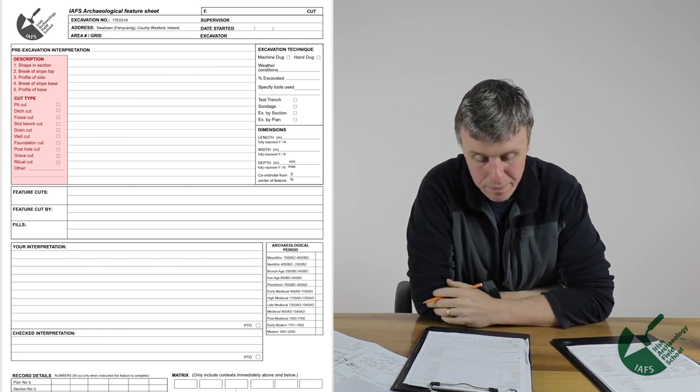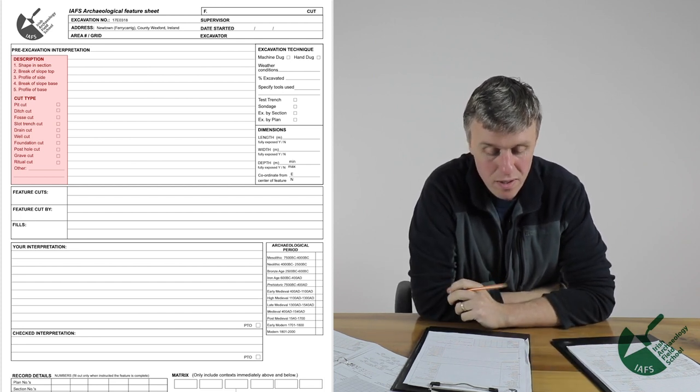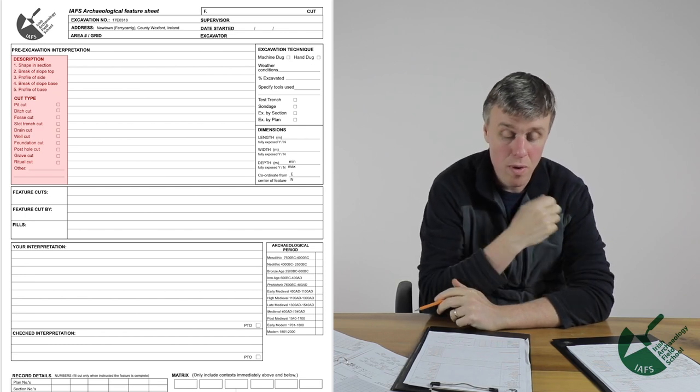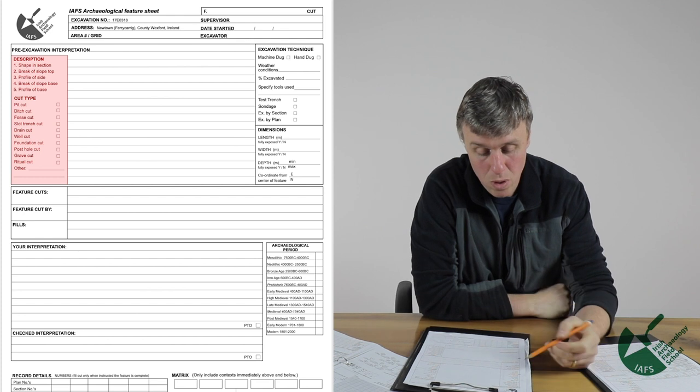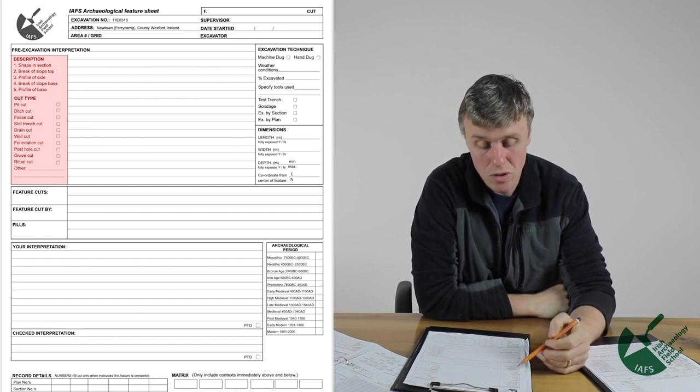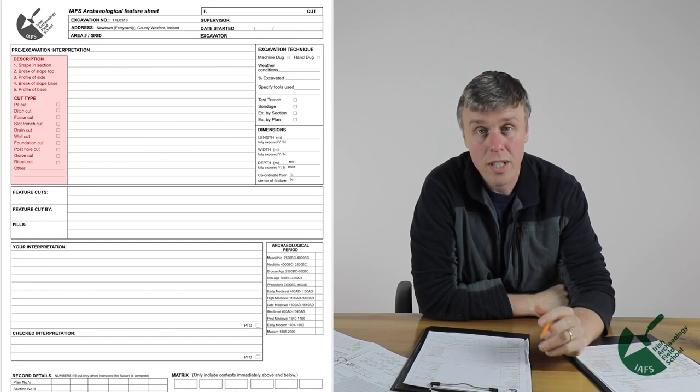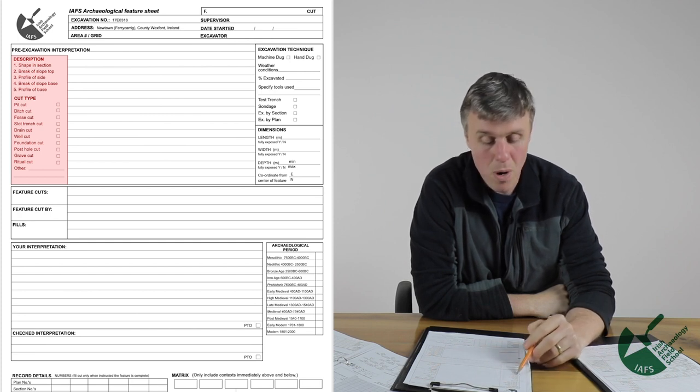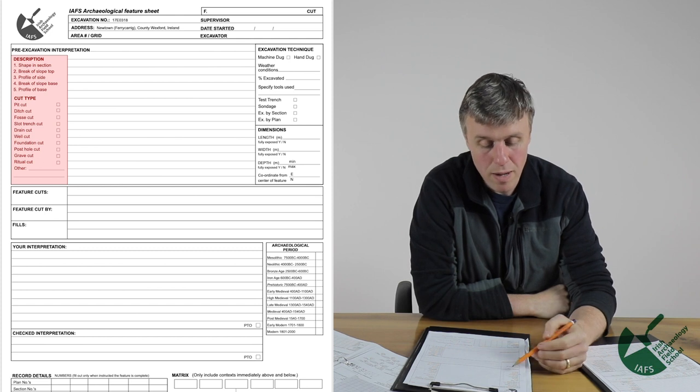Then on the cut type, you have pit, ditch, foss, slot trench, drain cut, well cut, foundation cut, post hole cut, grave cut, and ritual. These will cover almost all the cut types that you will encounter on an archaeological site, but there is another section in case we've missed something. For the purposes of today, we're talking mainly about grave cuts, so obviously you would tick the grave cut box, okay?